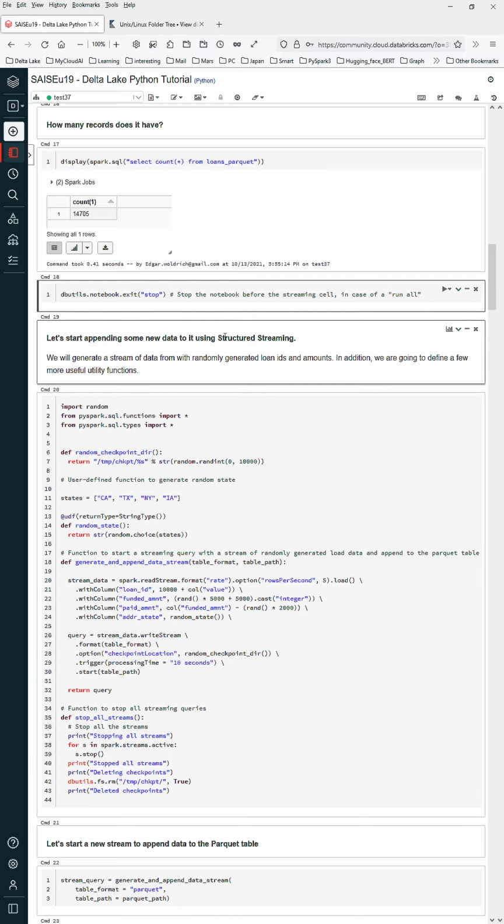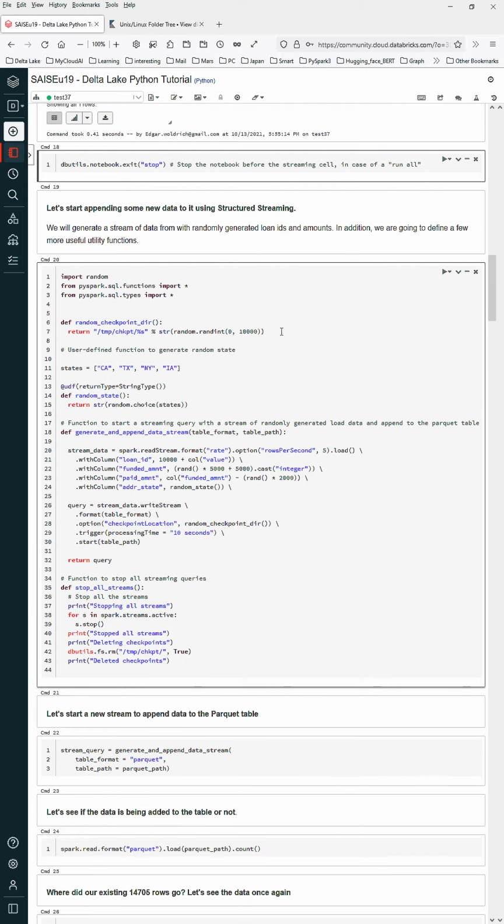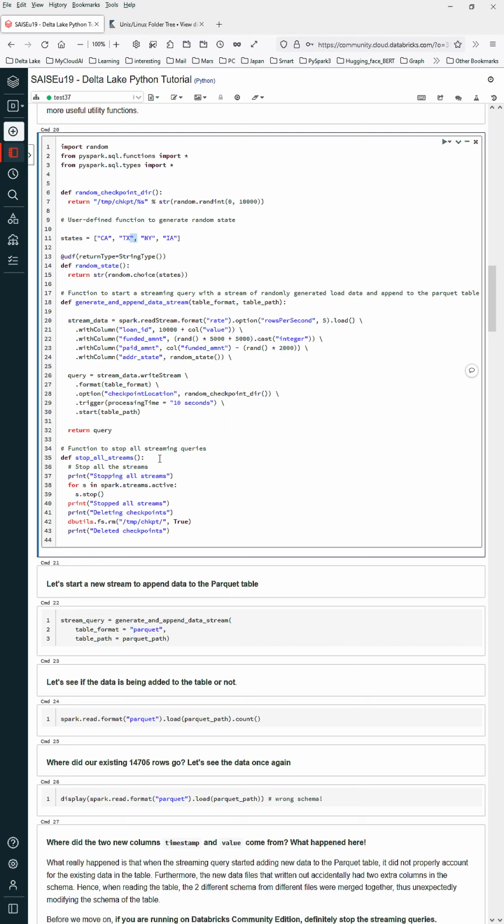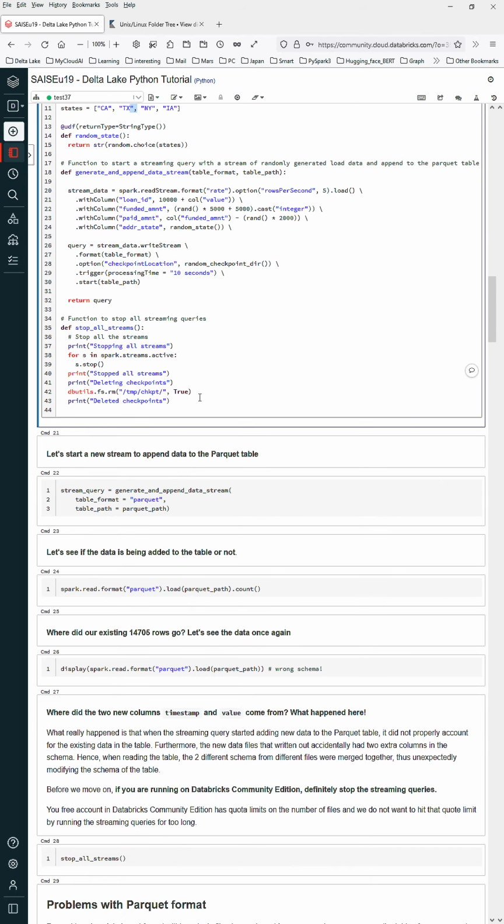Now let's append some new data to it using structured streaming. We have the states California, Texas, New York, and some random generator. Then we define a function, generate and append data stream, where we read a stream with the columns loan ID, funded amount, paid amount, and the address of the state, and we write this stream. The processing time trigger is about 10 seconds. Then we define a function to stop all streams, because we are working on a free version and a free cluster, so there are some quota limits implemented for us.